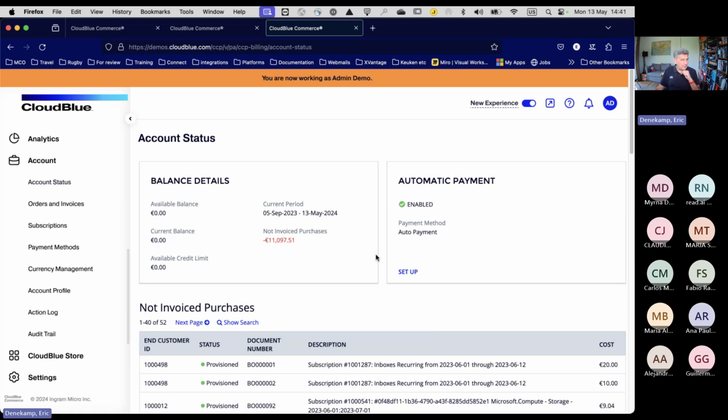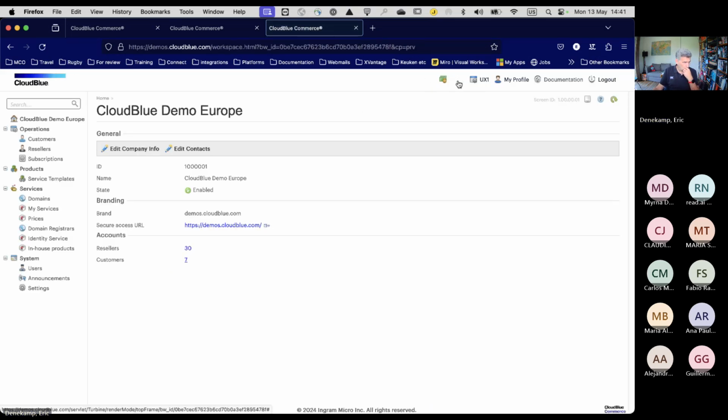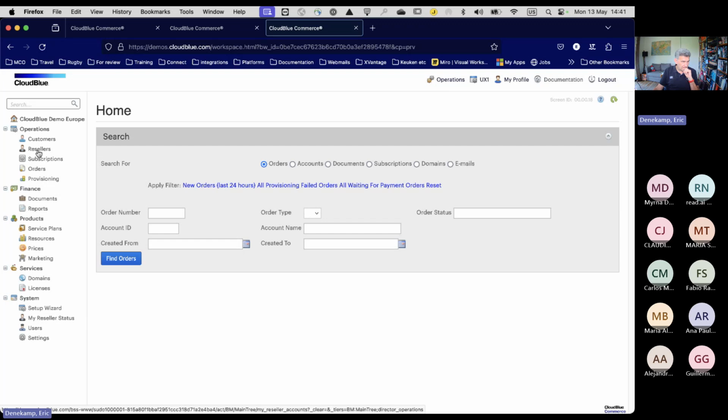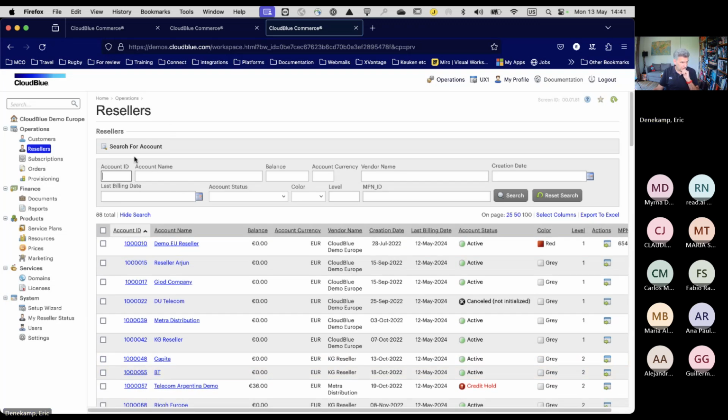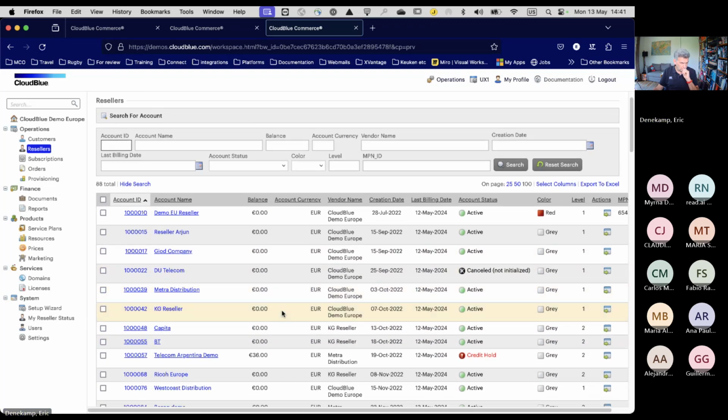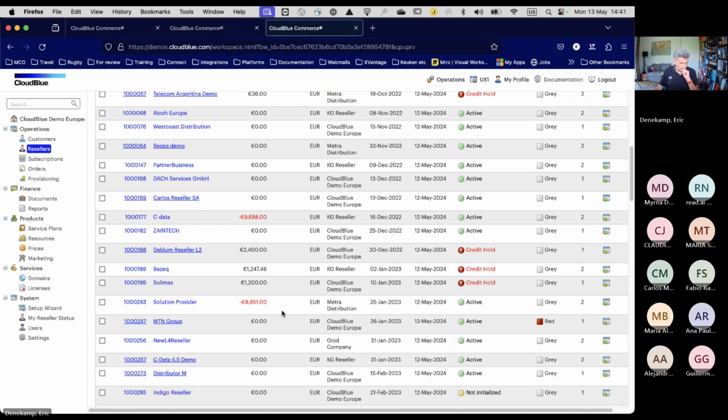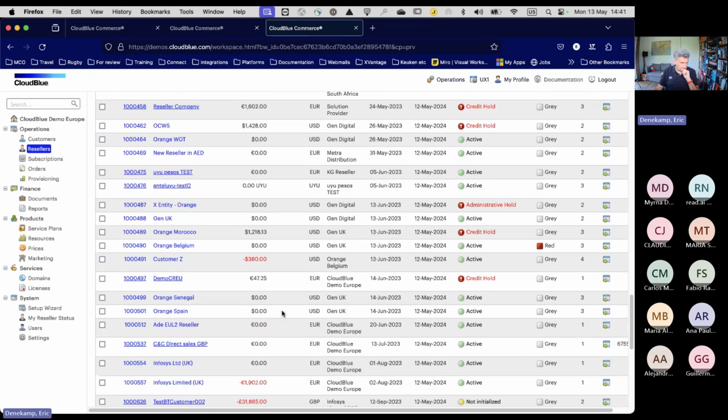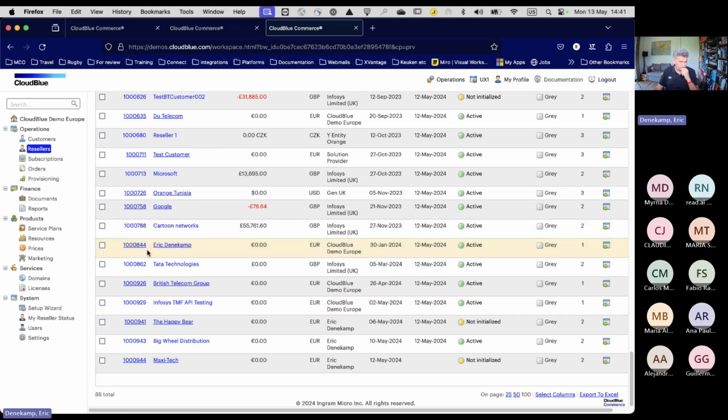In this case, automatic payments are enabled, which means that when the provider bills, the reseller will automatically pay. As far as I know, my account that I'm working with is a sub reseller of the Demo EU reseller. And I think it is an L3 mine. No, this is the one. There we are.